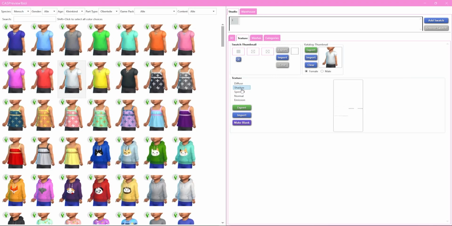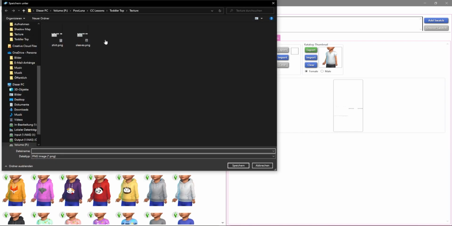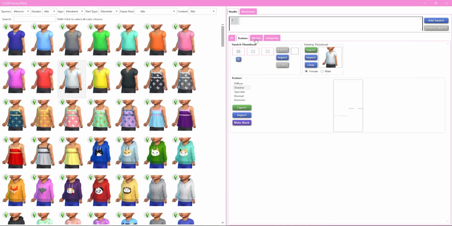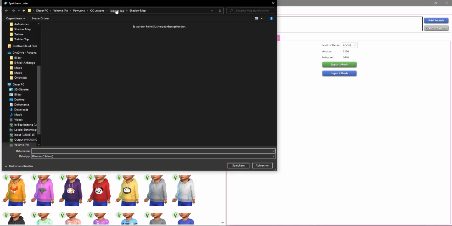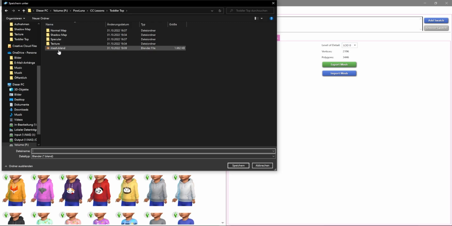Then we have to export the shadow again. I will put it in my shadow folder and call it also sleeves. And then, last but not least, we have to export our mesh. Again, LOD 0. I will export the mesh in my main folder, and this time I will not call it mesh. I will call it sleeves. So I know that I want to use this mesh for the sleeves.